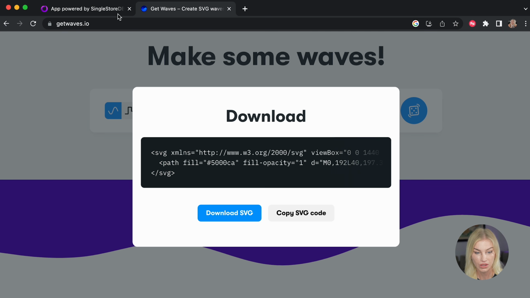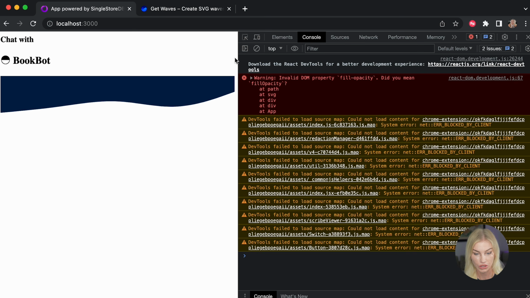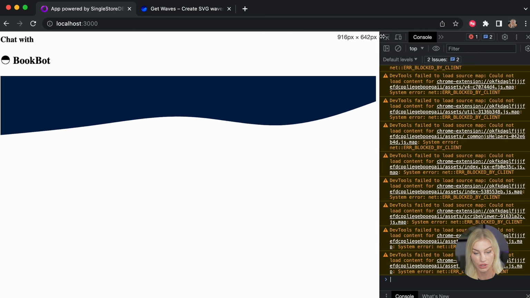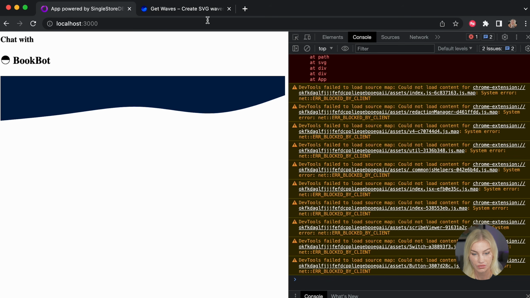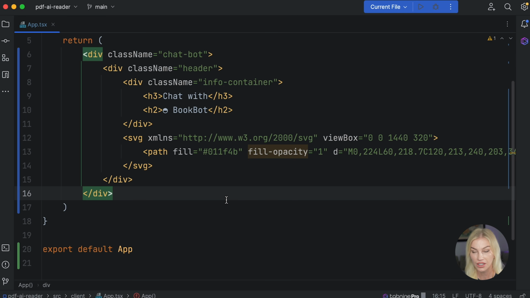At the moment, this won't look like much. My app will just look like this because I haven't actually put it in a box or put any widths or anything like that, but you get the idea. Great. So let's just take that off. Let's carry on.